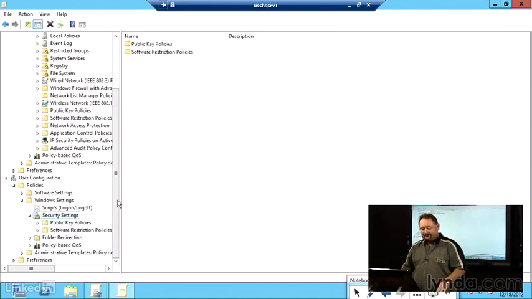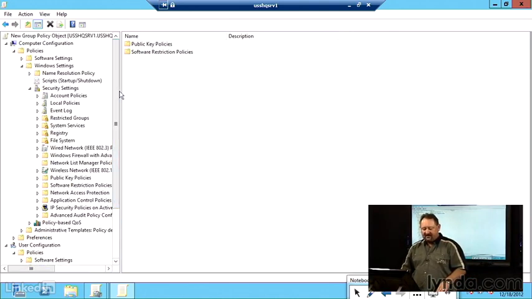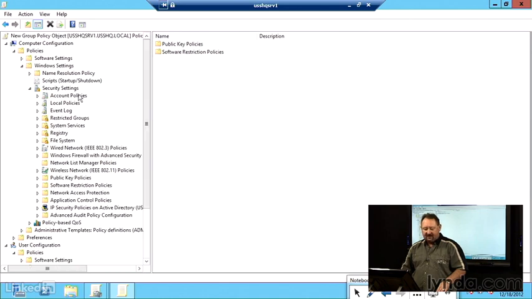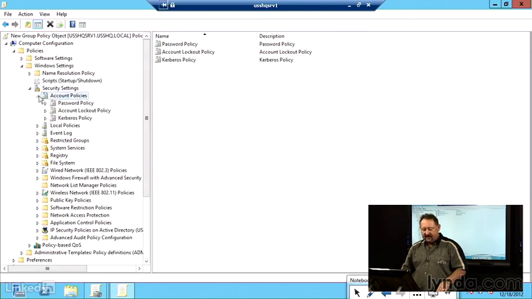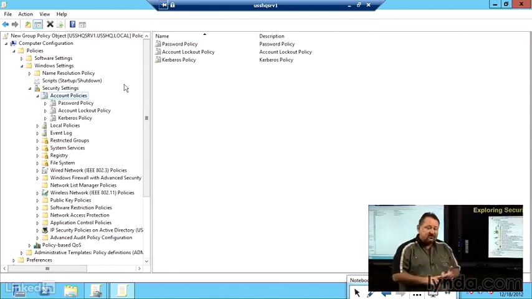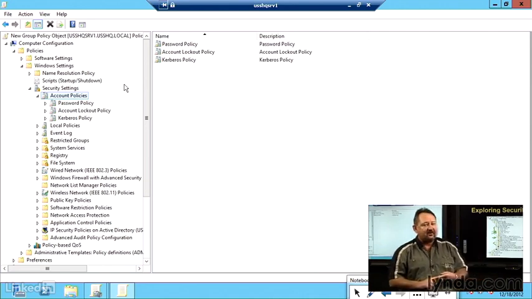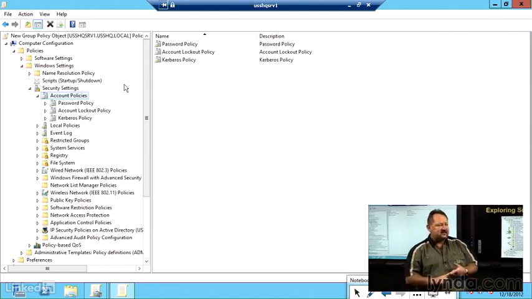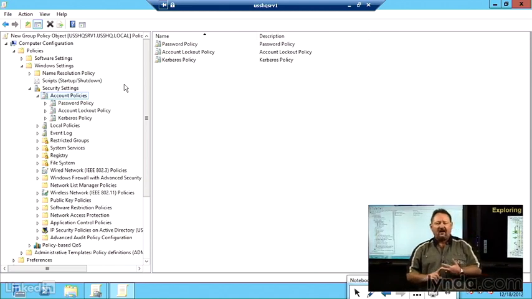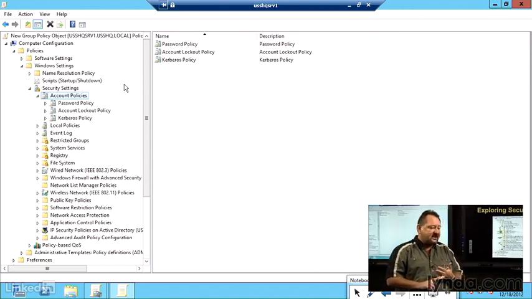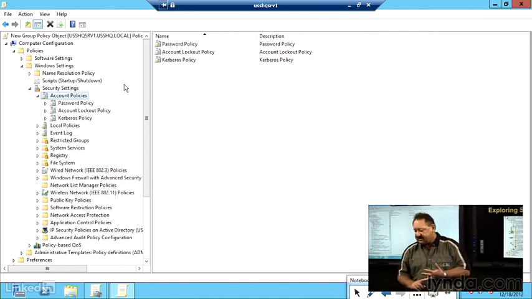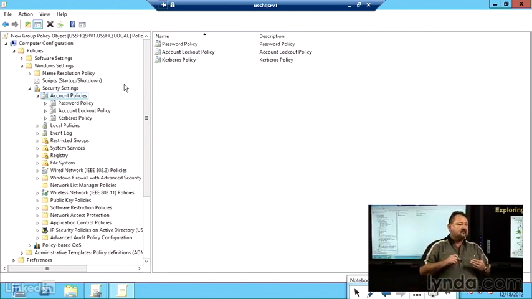So with that said, let's just jump right into some wonderful security settings here. Some of the things we can actually do is under account policy. I'm going to expand this out, and we can set three things here. We can set our user password preferences, whether it be number of characters, whether or not it's complex, how long it's going to be good for, how often they can change it, where we set out our lockout policy and our Kerberos policy.